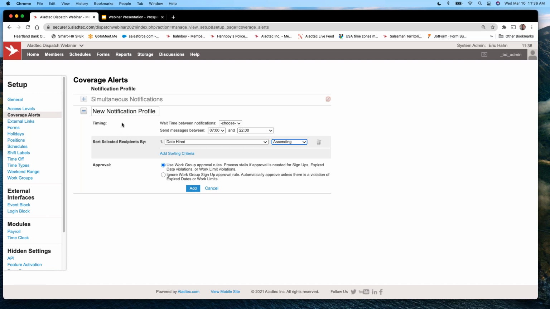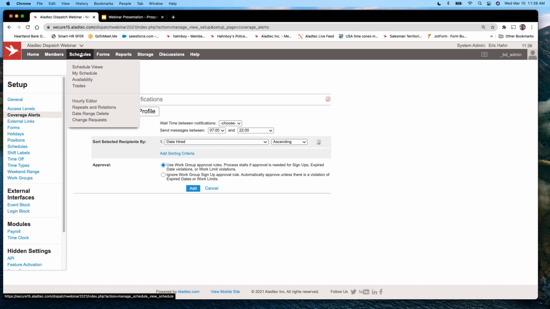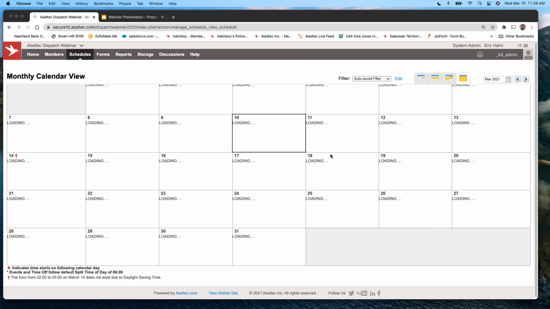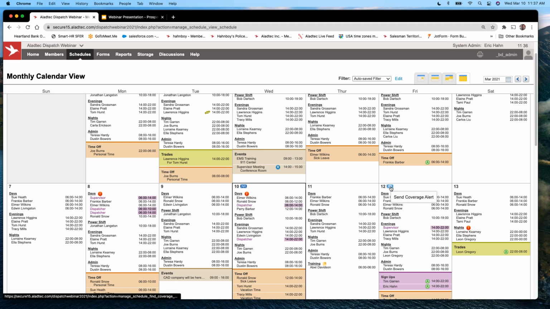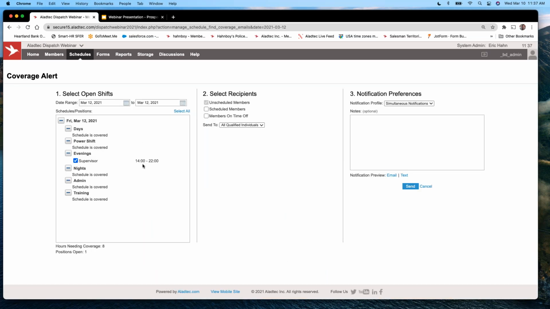As far as the automation goes, you will need to set up the system, and then you will need to physically go and send out those coverage alerts, because we know that there's changes that might happen. Maybe you're backfilling, maybe you're having somebody stay over. So you will need to trigger that notification, and all you have to do is send that coverage alert out. What that does is it'll give you what schedule is open, allow you to send that out simultaneously, or you can use that stagger notification from the system as well. It is bringing people back to the system to sign up for those using that signups feature, but great question.